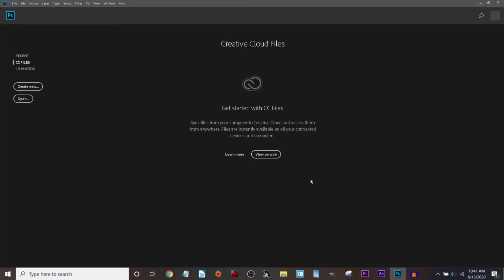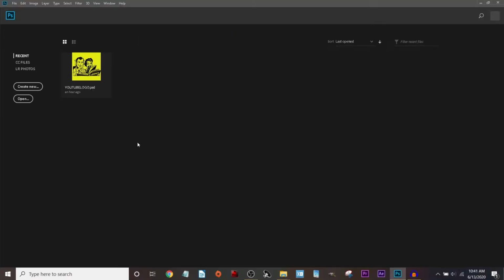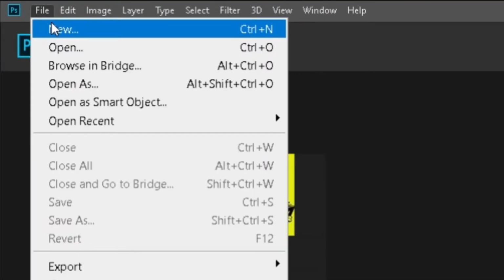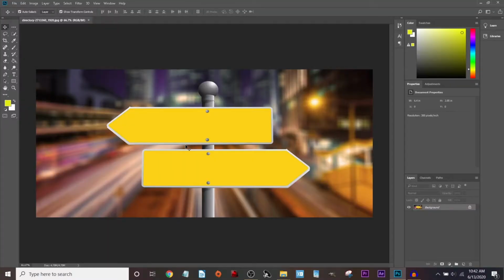Welcome to this tutorial. We're going to be learning some very basic Photoshop skills here, and we'll start off by opening a new file. There's a couple ways to open a new file. You can either create new or open, or if you have some recent files that you've already opened, you have them here. We can go File, New, or Open.